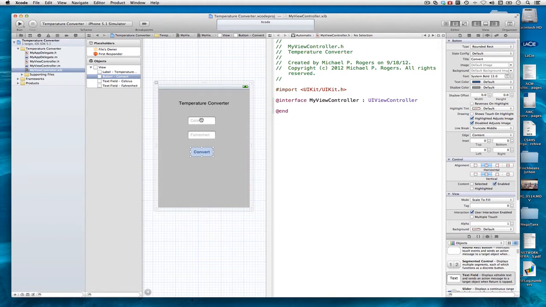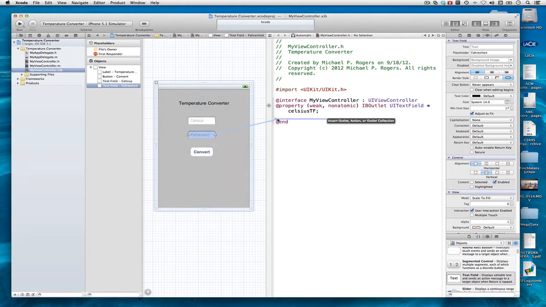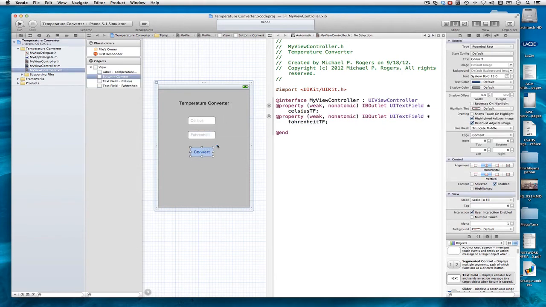Holding the control key down, I drag from here to here and type Celsius TF. I need to make sure that the connection says outlet, and I click on connect, and it creates a property. Don't worry about the weak nonatomic property, an IBOutlet, a UITextField known as Celsius TF. I do the same thing here with Fahrenheit. Connect it.